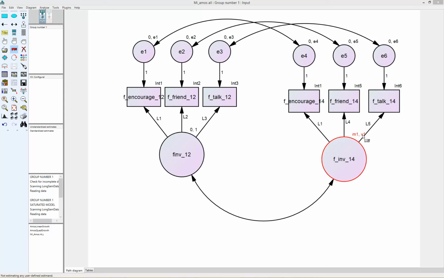Now the next thing we have constrained here is this very first path, this very first loading to the first indicator. And see, we've named that L1 here and L1 there. Those will be constrained, but this is named L2 and L3. This is 4 and 5, and therefore those won't be constrained. We also have constrained here the intercept of this first one and the intercept of this first one here. You can see int1 here, int1 here, they'll be the same. Then we have int2 and int3 compared to int5 and int6. So 5 and 6 and 2 and 3 will be estimated freely.